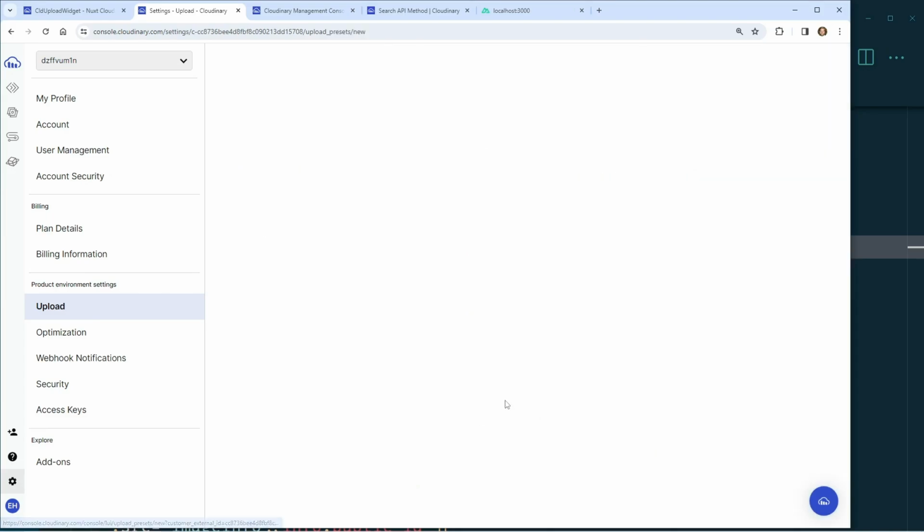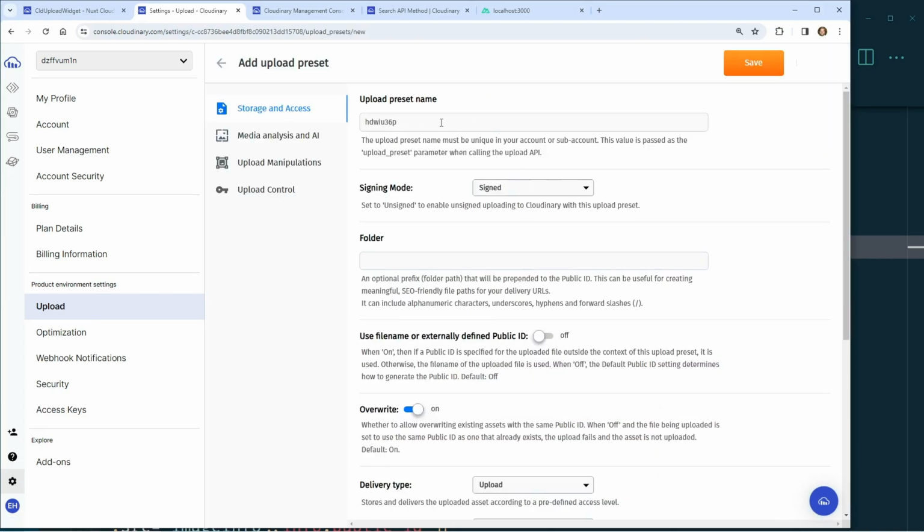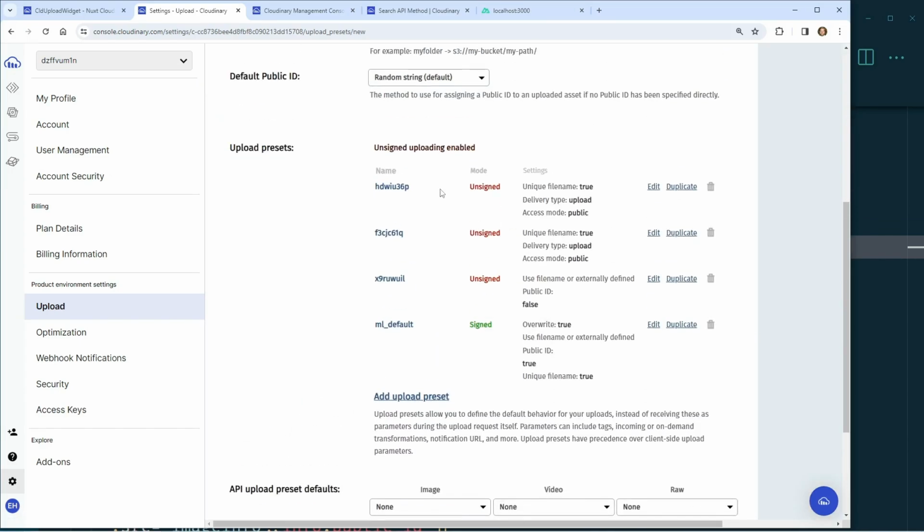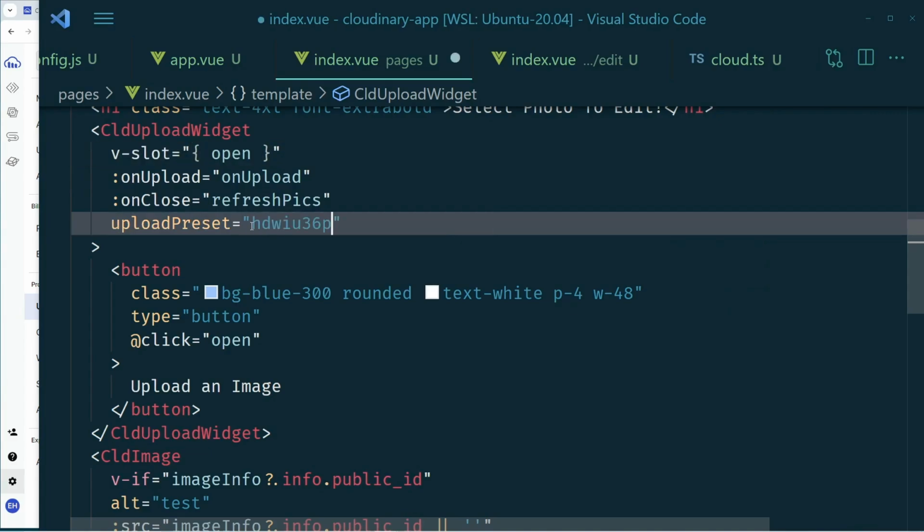So let's do that. I'm going to click add upload preset. It already comes up with the default name. I'll just leave it like that. Now for the signing mode, I'm going to leave it unsigned. And that way users, public users, can actually upload. I'm going to click save here. And now I have this new name here. I'm going to copy it here. And I'll go back into this upload preset. I'll paste it. I'll save it.